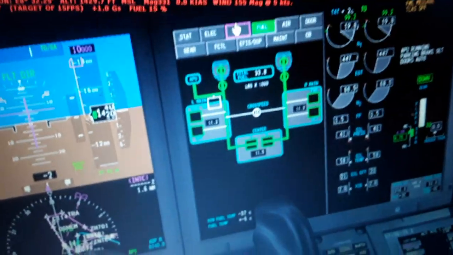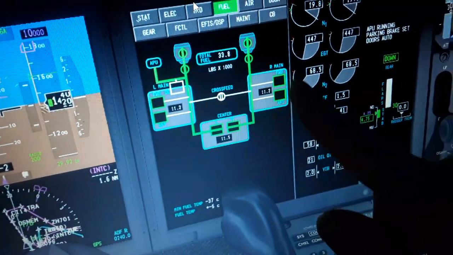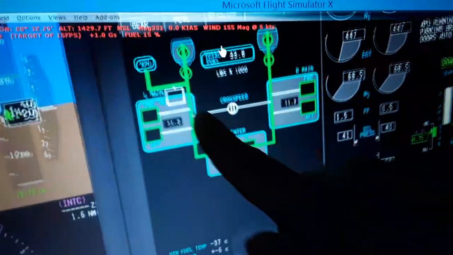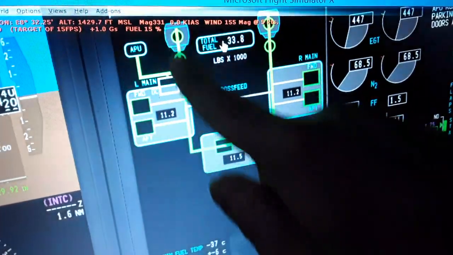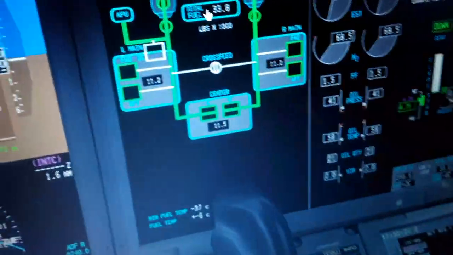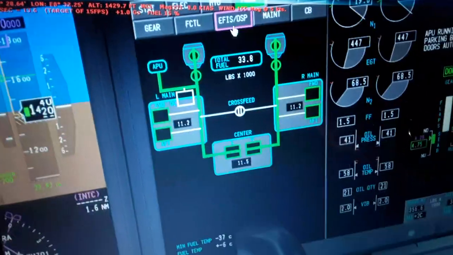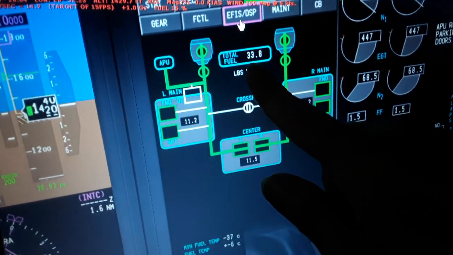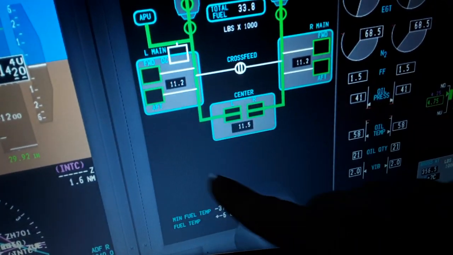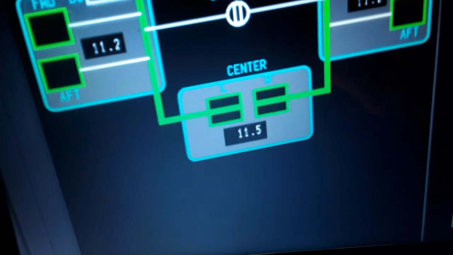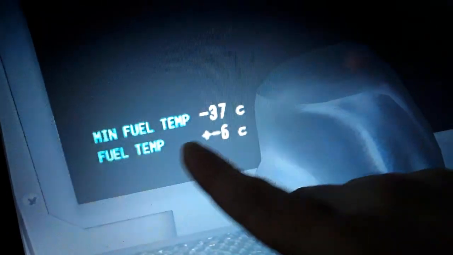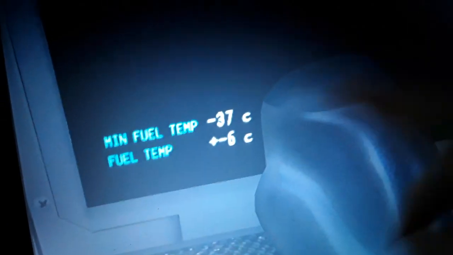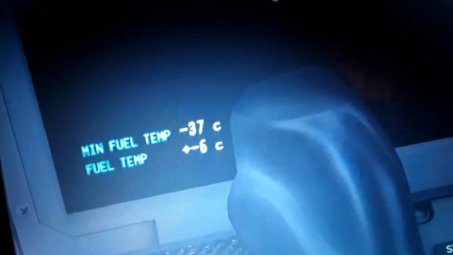We have the fuel, so we have the left and the right wing fuel tank, the center tank, the cross-feed valve with the electronic feed either engine with other pump, right tank, or balance the fuel between the left and right wing. We have 11,000, total 33,000 pounds. The minimum fuel temperature below which the fuel will freeze in flight is minus 37 degrees, and the fuel temperature right now is minus 6. So we need to recirculate automatically the fuel when we fly.